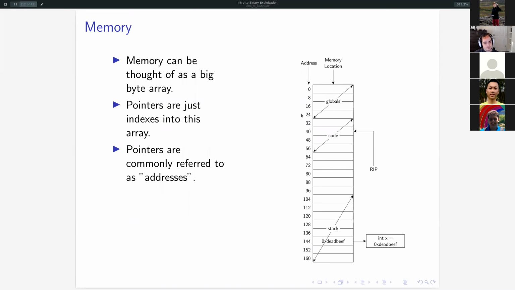So the other thing that I was talking about is memory. Memory can just be thought of as a huge array of bytes, right? And if you've heard anybody ever talk about a pointer or a memory address or something like that, those are just indexes into this big array.